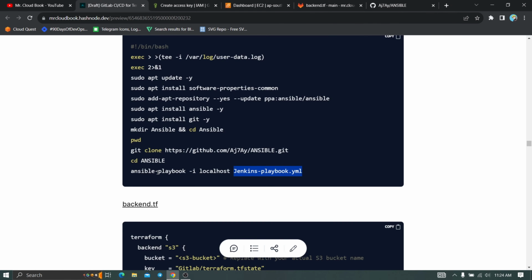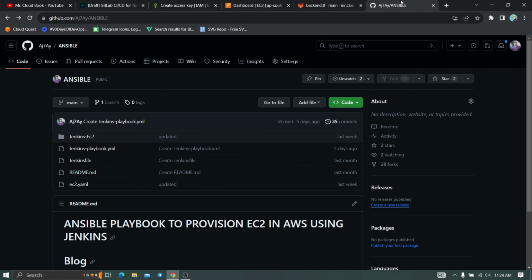You can see ansible-playbook with localhost. This is the same name we are using for the playbook. So just see the Jenkins playbook, and if you go back here, this is the name, jenkins-playbook.yml. So this is the playbook, right? So let's come back here.